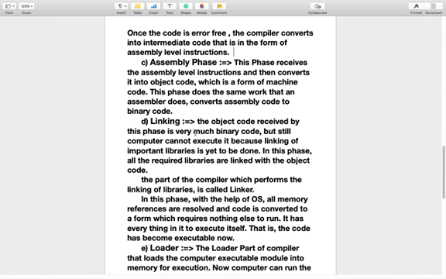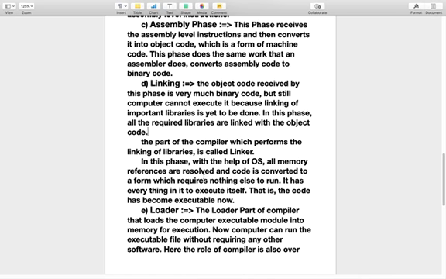The object code received by this phase is binary code, but the computer still cannot execute it because linking of important libraries is yet to be done. So in this phase, all the required libraries are linked with the object code. The part of the compiler which performs the linking of libraries is called the linker. With the help of the OS, all memory references are resolved and the code is converted into a form which requires nothing else to run. It has everything in it to execute itself. That is, the code has become executable now.